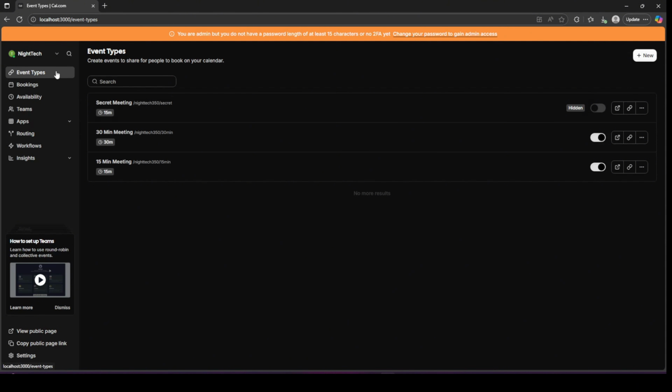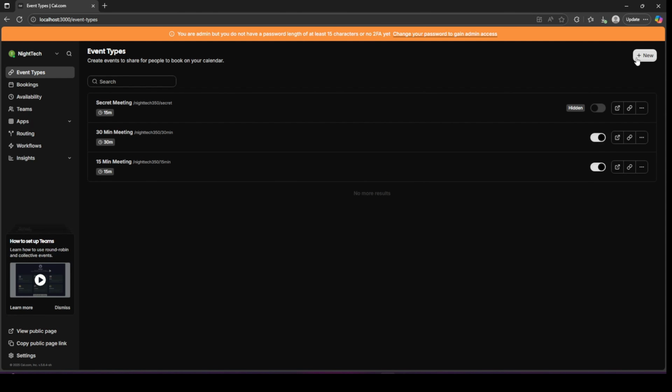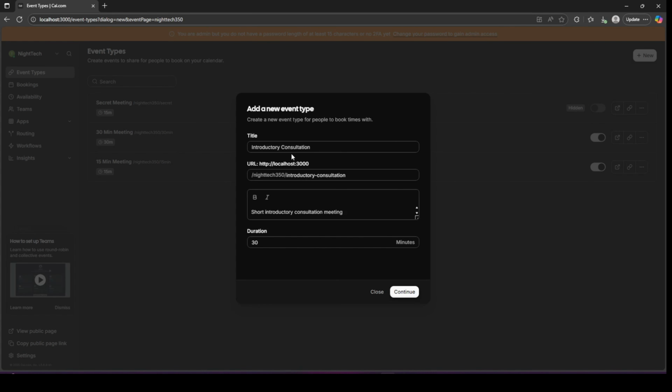In the event types tab, you can see a list of events that you have, and once you have a booking, they will be shown under the bookings tab. Now let's go ahead and create a new event. We then want to choose a title and a short description. I've put down introductory consultation here, and this would pre-fill the URL for you depending on the title name, and we would need this bit later on. And then you select your duration and then select continue.